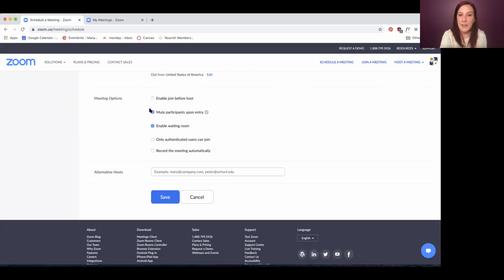You can mute participants on entry, and then you can enable the waiting room. Zoom is defaulting to that box being checked for now. Your waiting room is basically like a virtual box to the side, and I'm going to show you what that looks like via screenshot in a little while. But this makes it so that people can't just hop into your meeting without your approval. So if you are going to use that PMI, I really recommend that you always have that enable waiting room box checked. You can also select this authenticated users only option can join.